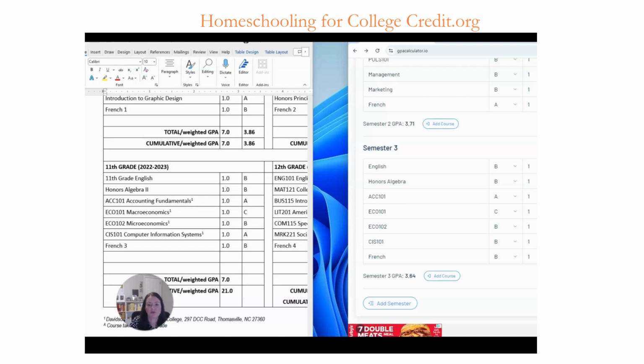So big, huge bump. So my total weighted grade point average for 11th grade, which I'm seeing right here, is 3.64. So I'm going to write that in the box. And my cumulative is 3.74. So we're doing great. All right, let's keep going.